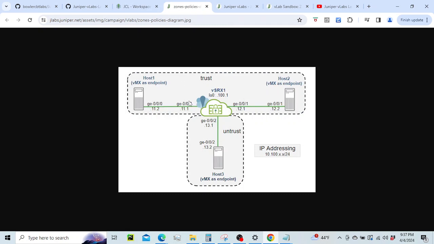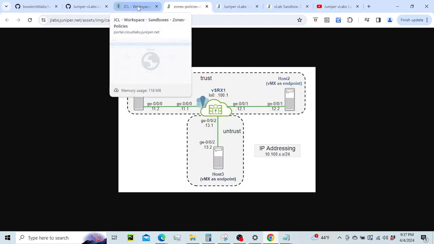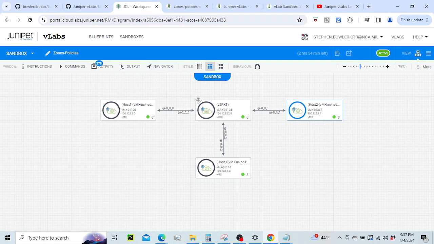So this is going to be the layout of the network, rather. We're going to have two hosts. They're going to be VMXs acting as endpoints. We're going to have the vSRX in the middle, and it's going to be the firewall that provides the connectivity between host 1 and host 2. So let's go to our workspace.